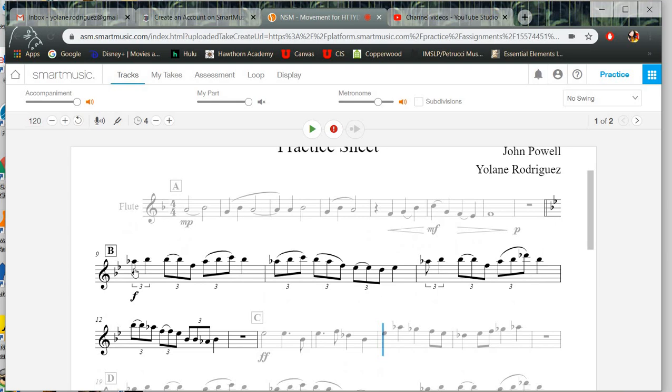If I want to go back to B, I just click at the beginning of B. If I want to start on this beat, I'll start on that beat. If I want to start on this one right here, I'll start right there. Just click on it, and that's where it is.